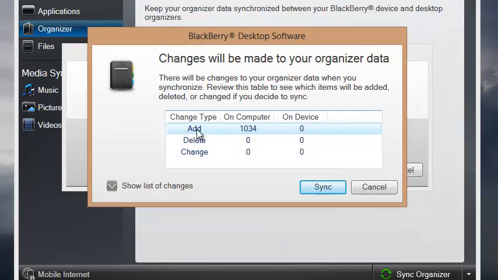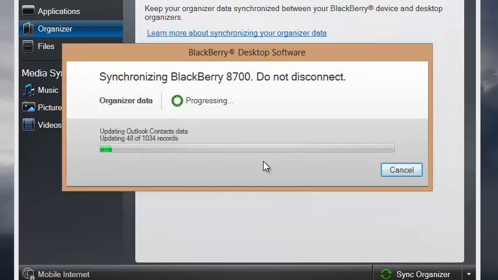It is telling you the sync process will add 1034 contacts in your Outlook. Do you like to sync? Yep, I like to sync. Click the sync button. Sync is on the way.